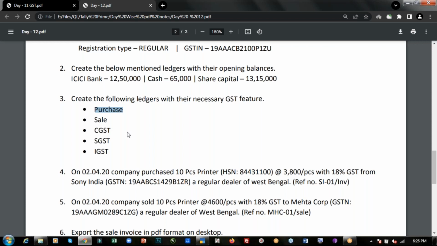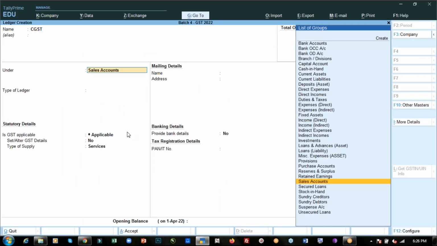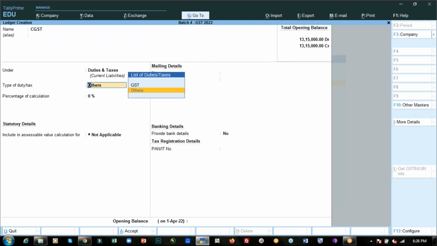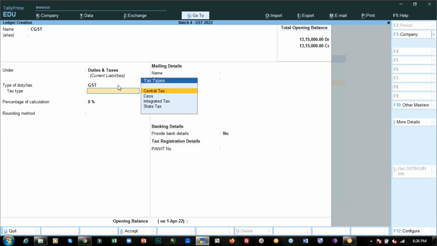First ledger is CGST. The CGST ledger will go under the duties and taxes group. Okay, you can see the duties and taxes group is coming here. Select that. Then it will ask you to select the type of duty or tax. We have to select GST in this. Then it will ask you to select the tax type. Since we are creating the CGST, it will be the central tax. Select that. Percentage of calculation we don't have to fill.